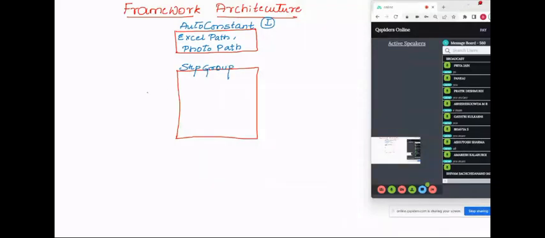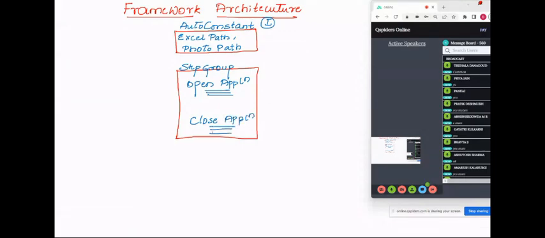Why do we call it a step group? Because it is the number of steps grouped together. What are you writing the code for? To open the application. What are the steps to open the application? Open browser, maximize, enter. Then close the application. So we have written the program to open the application and close the application. Everybody understood the first step and the second step?